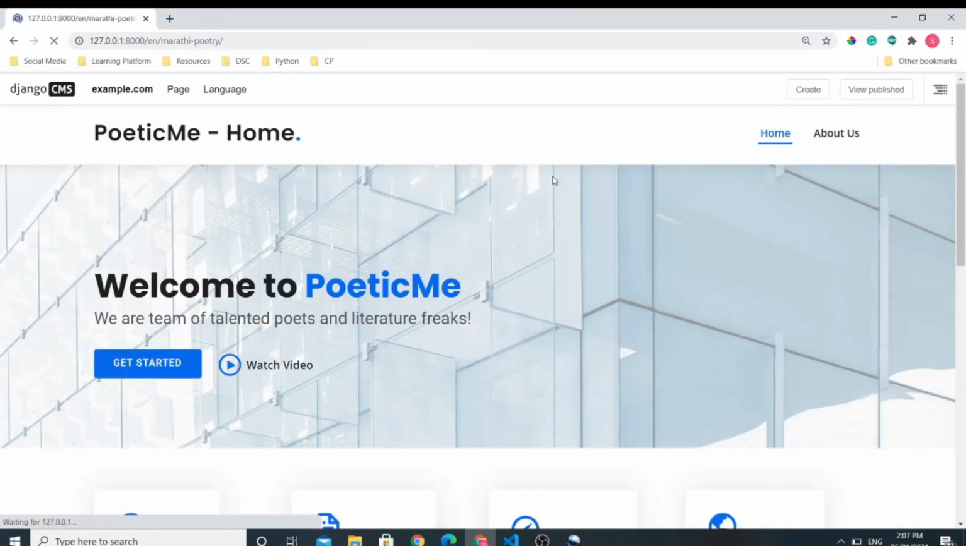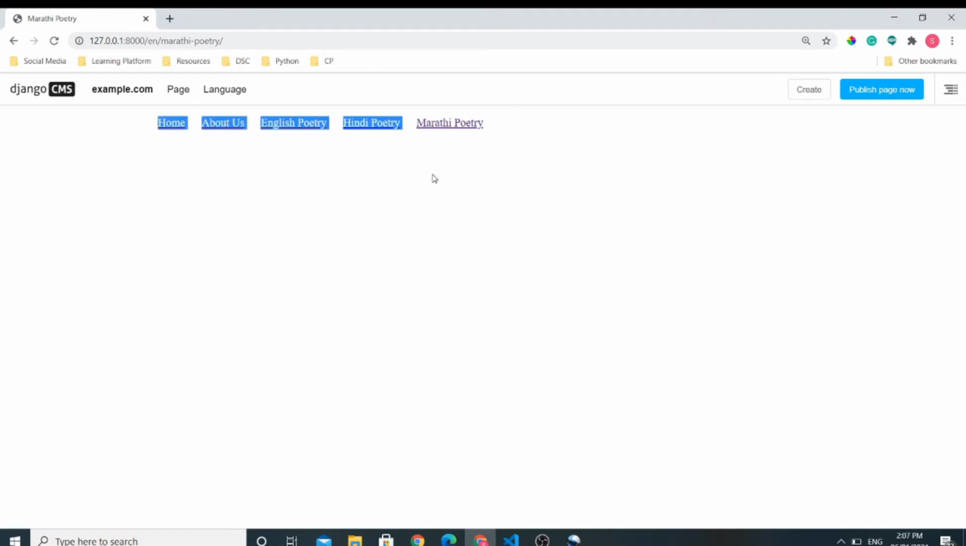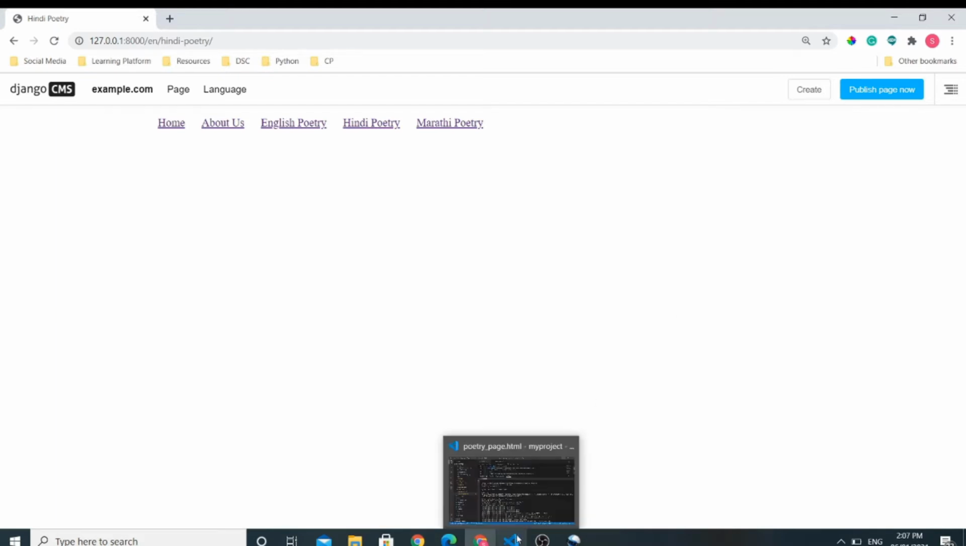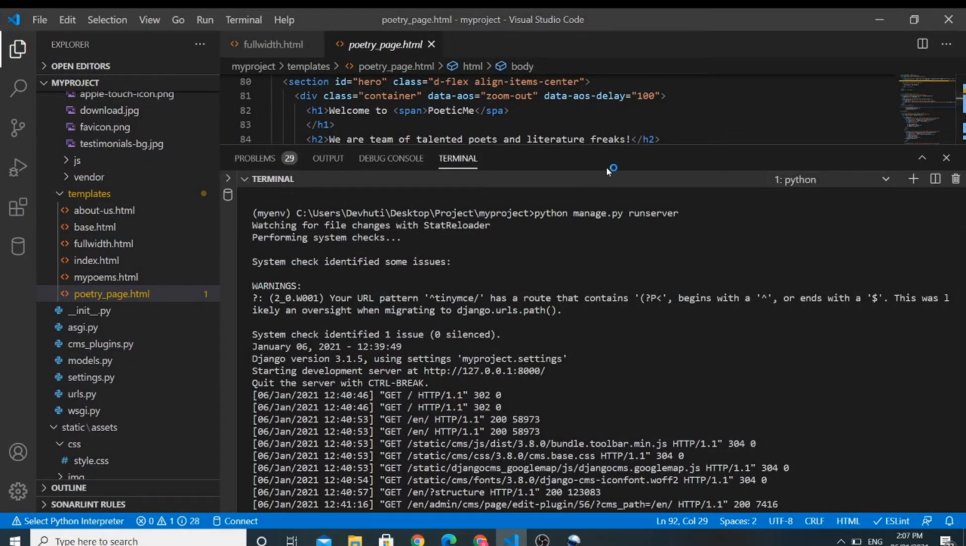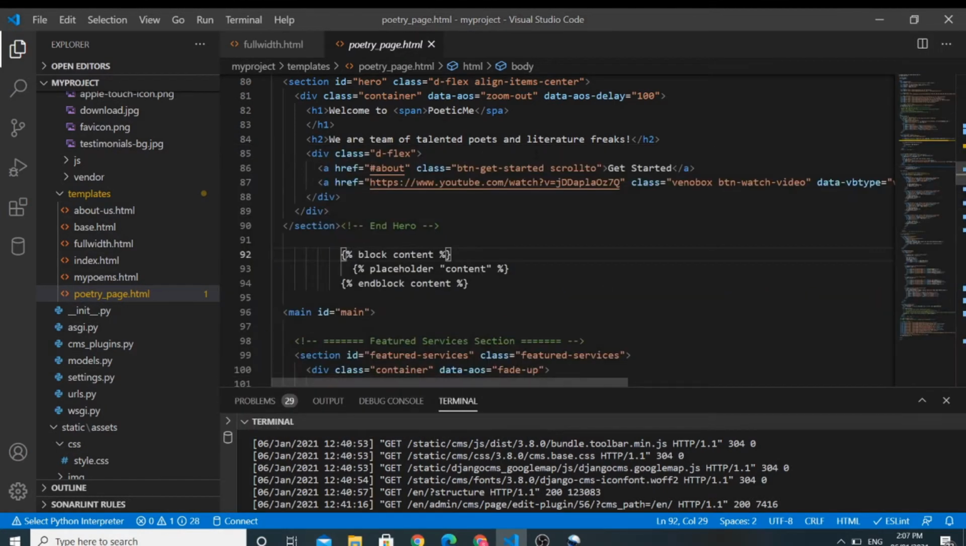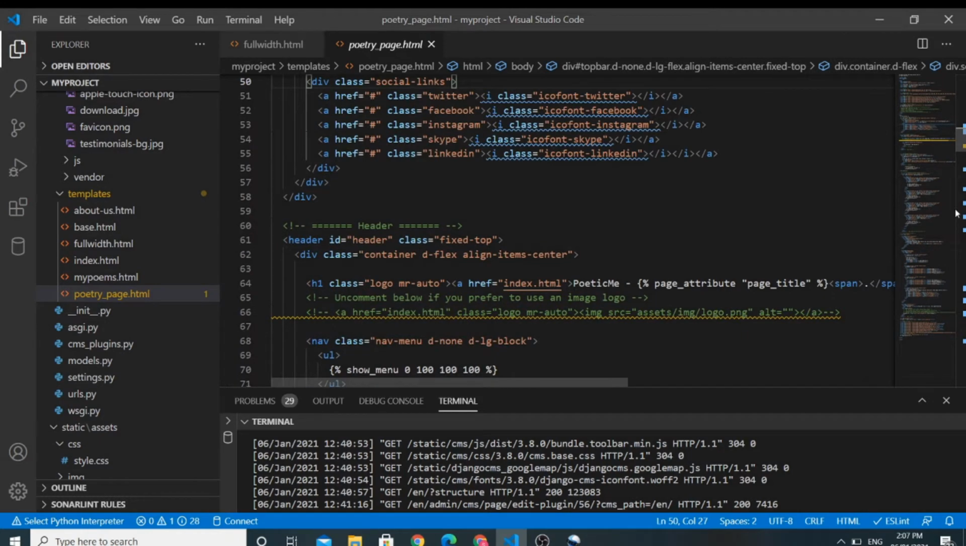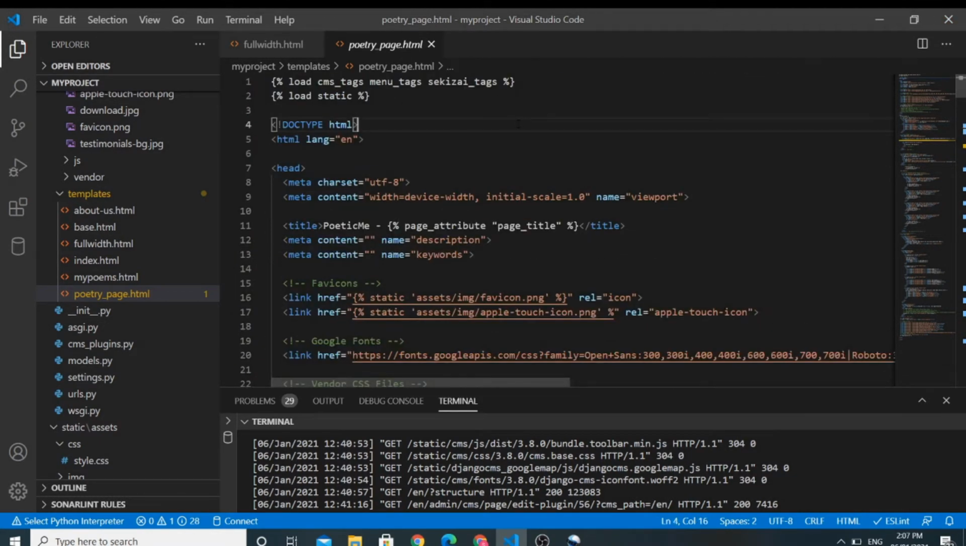If you close this, you can see we are on Hindi poetry page, and we can see our page like this. Now you know what's the problem. You know that we haven't activated any template for our newly created pages. So first of all, we will create a template for these pages. You can see that I have already added some HTML and created this template for my pages. So let us use that only.